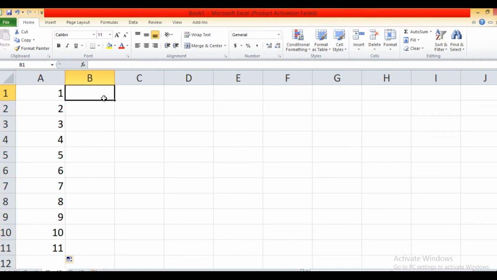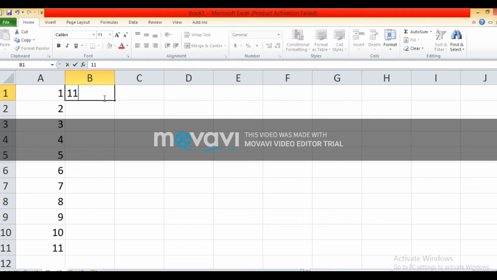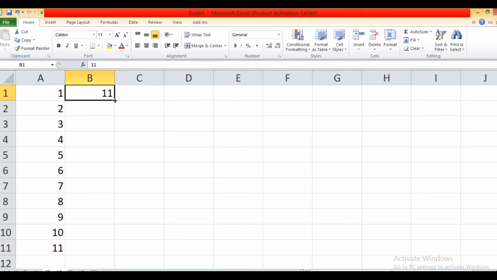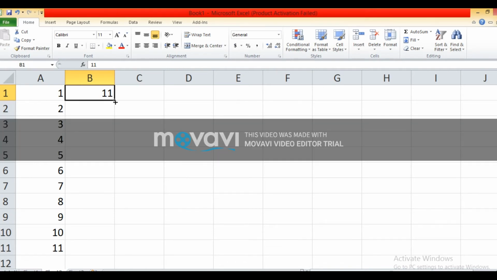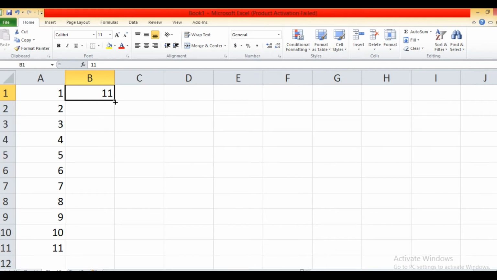Again I will tell you. Write any value here. I have written 11. When you select the cell and move the mouse pointer to the lower right corner of the cell, the mouse pointer changes its shape into a plus sign. This is called the fill handle. You just need to drag the fill handle to use the autofill feature.